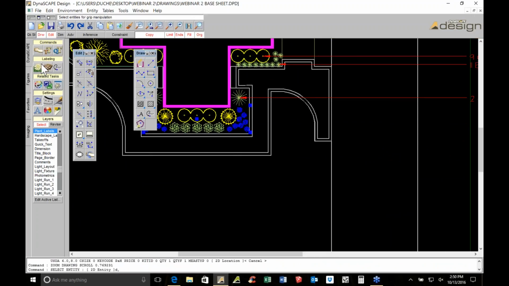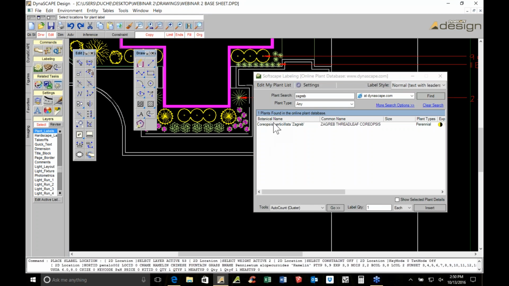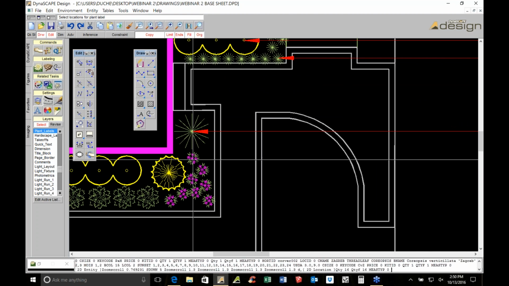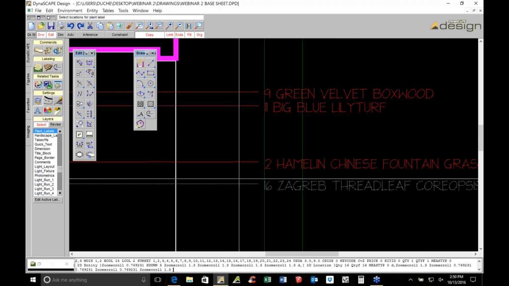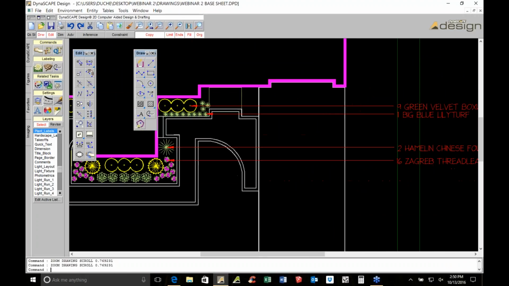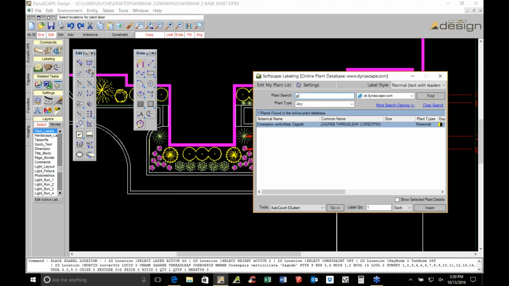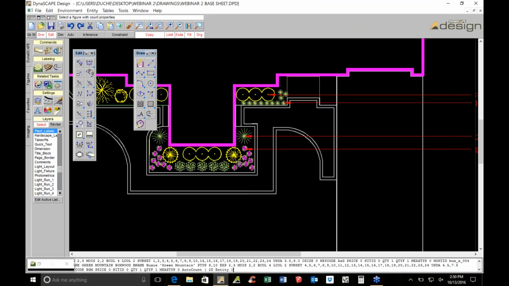Then we're going to make these, let's make those like Zagreb Coreopsis. It doesn't get much easier than this, does it? Well, yeah, it does, if the software actually did all this for us, but that's never going to happen. At least Joe hasn't told me about it yet. Okay, let's make those Green Mountain boxwoods. Okay, Green Mountain sugar maple, Green Mountain boxwood.